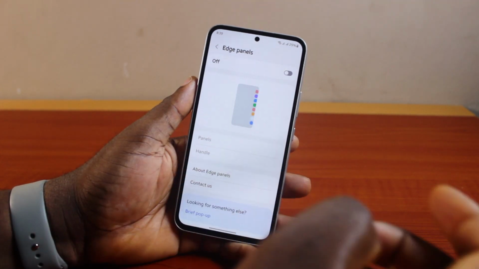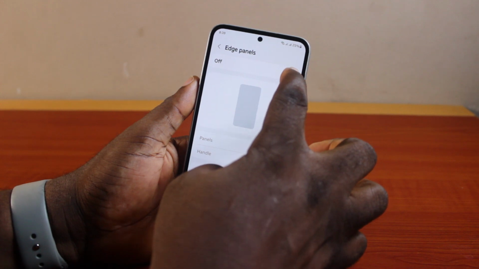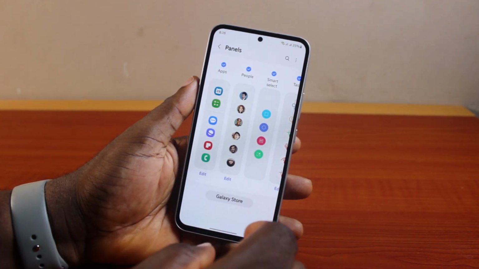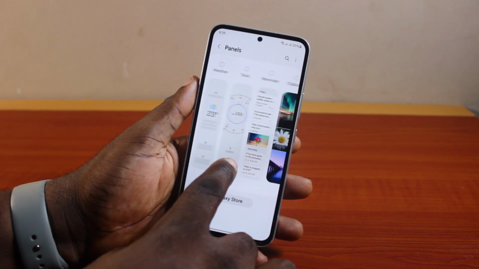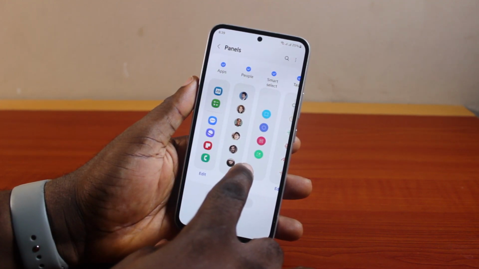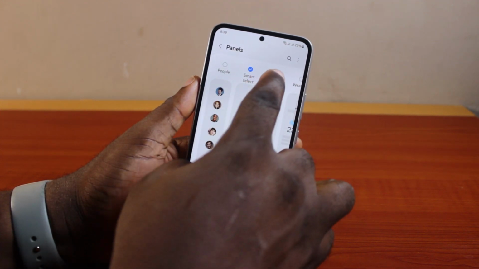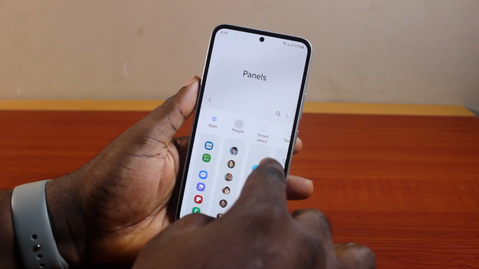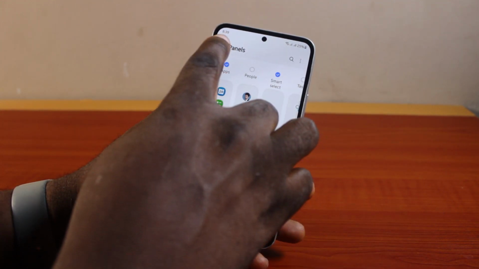This is the Edge panel and how it's going to look when you turn it on. Now, to turn on the Edge panel, just toggle this on. And then you're going to see panels, click on panels. Here, you want to select the type of panel you want to use on the Edge panel on your Samsung Galaxy device. So if you only want to use application, make sure others are unchecked. And if you want to use apps and smart select this and then hit the back button.